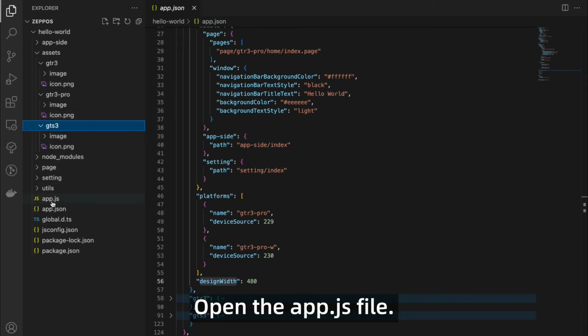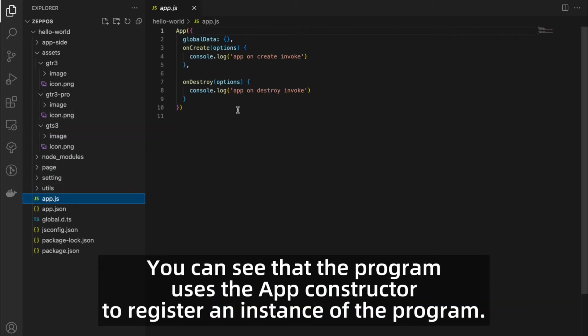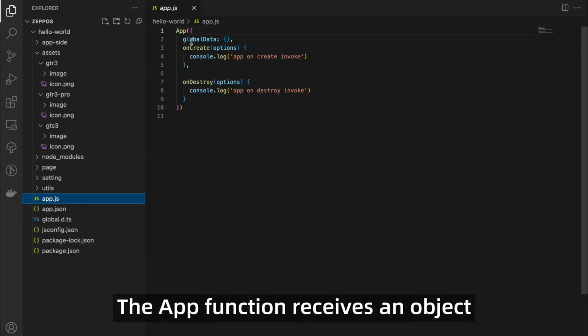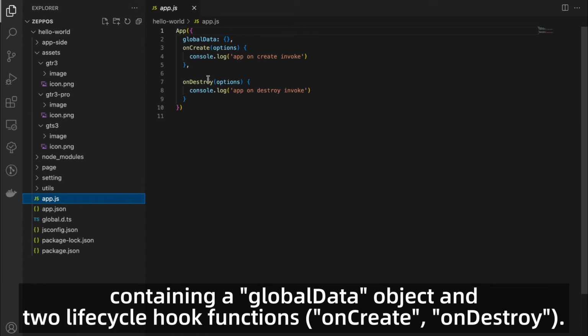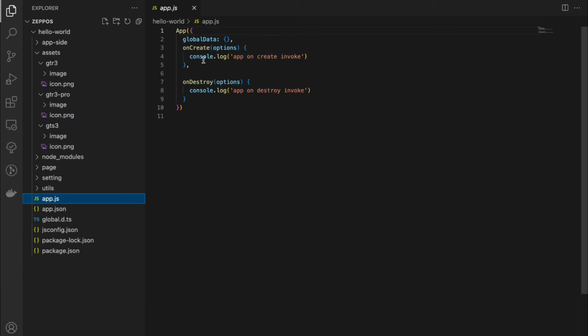Open the app.js file. You can see that the program uses the App constructor to register an instance of the program. The App function receives an object containing a global data object and two lifecycle hook functions, onCreate and onDestroy.